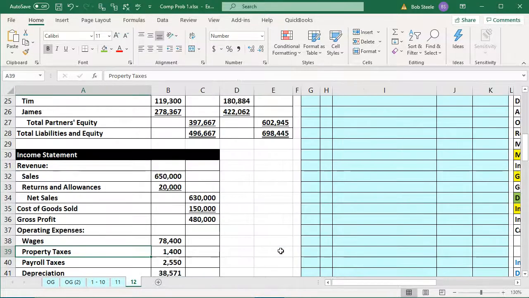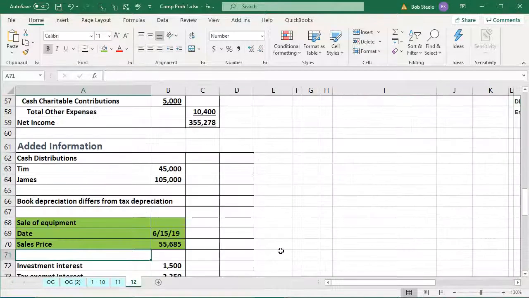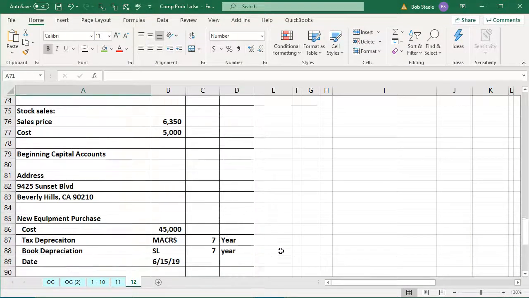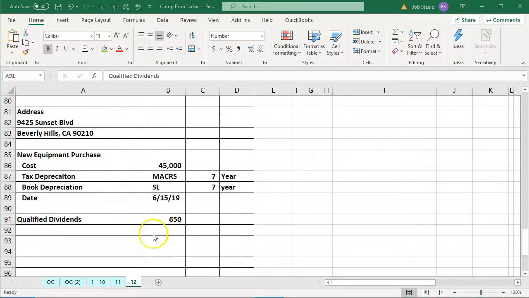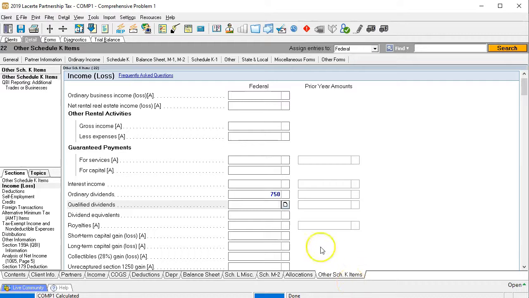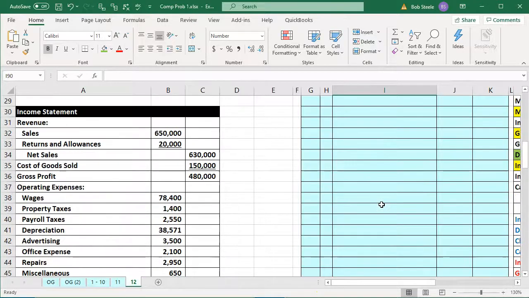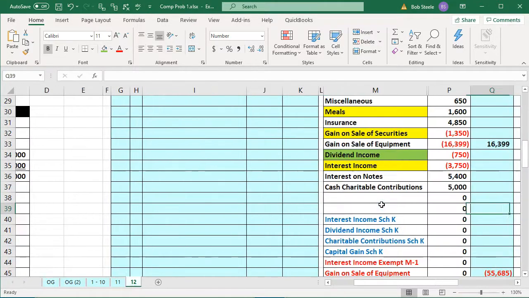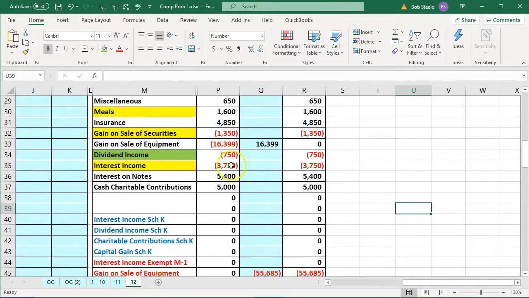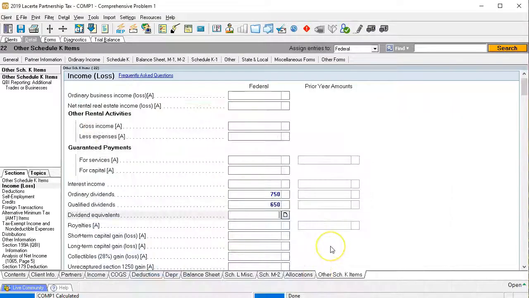For that, I'm going to go to our notes. We're going to need to go to the notes to get more information on the dividend income. And we're going to say the qualified dividends are 650. So I'm going to go back over and I'm going to say of the 750, we got 650 qualified. Now, that's not showing up on the dividend income reported on the income statement; we only see the 750. So what that means is of the 750, 650 of that is qualified. All right, so then I'm going to go back over and that's what we have.